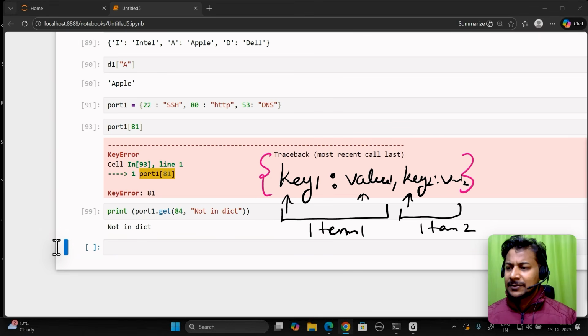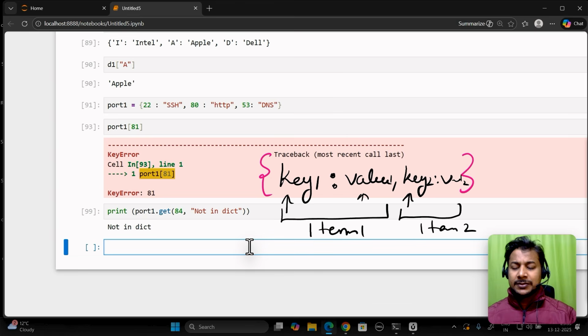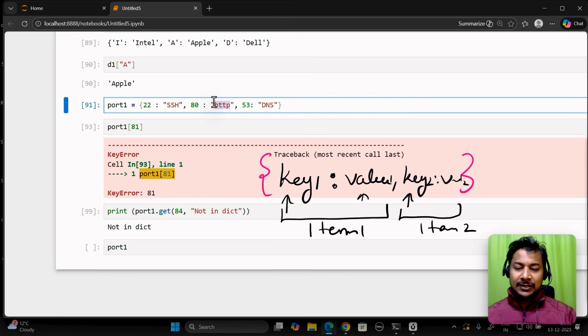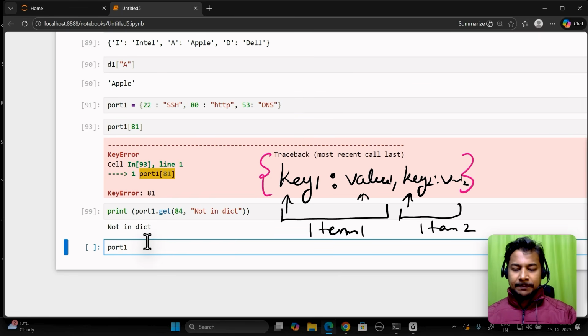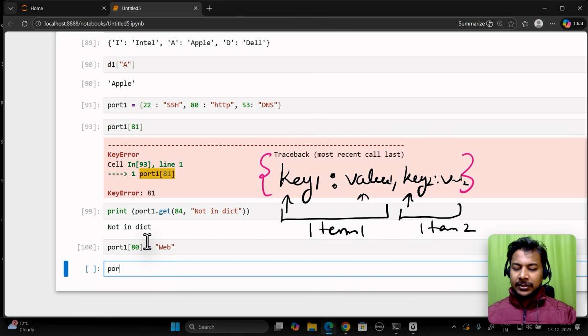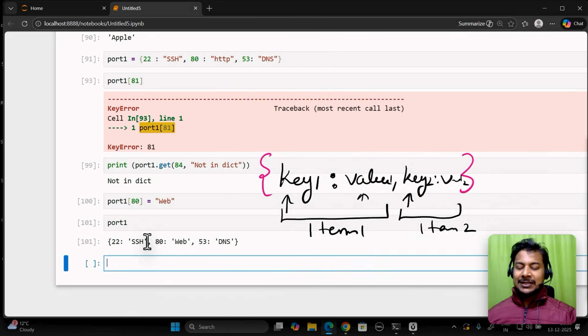So I hope you get the sense of accessing the values. Now consider if we want to change the value. Consider in port 80, I want to write vab here. So port number 80, if I change it to vab, that's okay, I can change it. So in this way, we can change values.